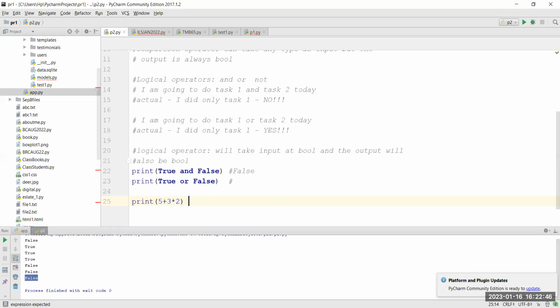Maithili, according to BODMAS, what will be done first? According to BODMAS, 3 into 2, 6 plus 5, 11. Pawan is like 30. Wow. So converted everything into.